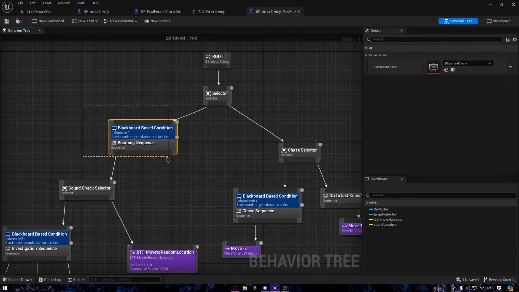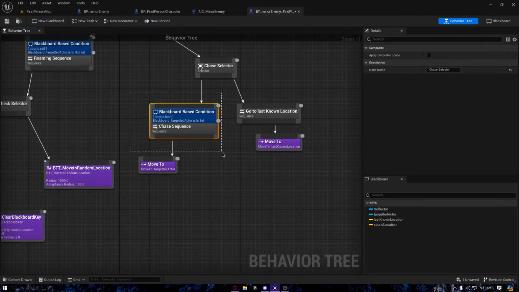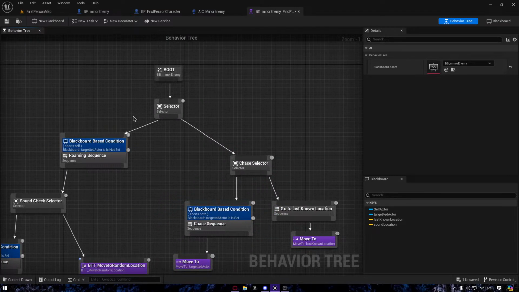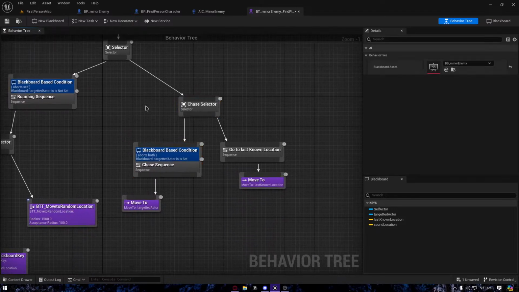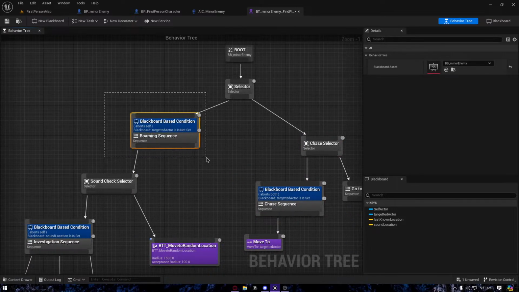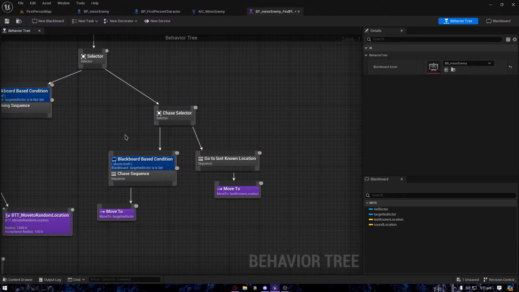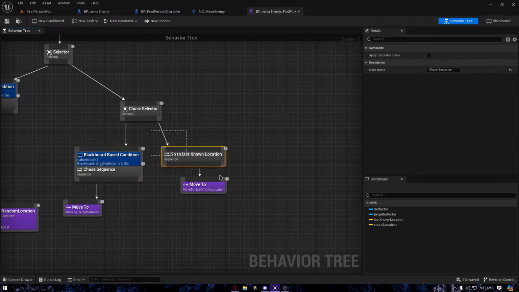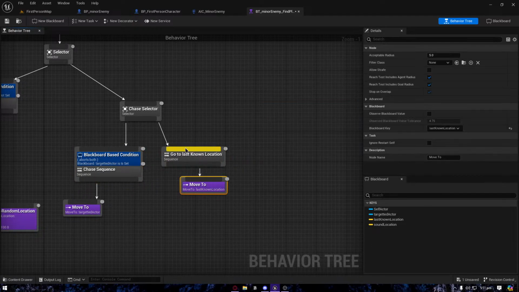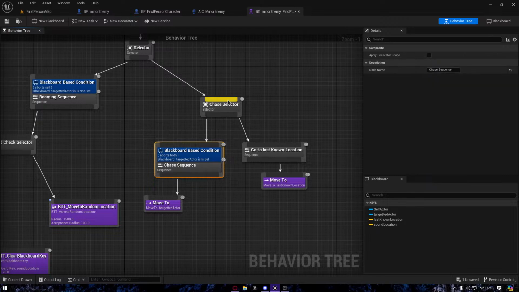So if the targeted actor is not set, you go in here and then you check again if the target actor is set. So in between these two conditions, the AI must have seen the player character, right? So if the player character is not set, you come in here. Now there can be one of two cases. We saw the player character just a bit ago and we have their last known location, so we can move to the last known location, right? Or if we do see the player character, we can just keep chasing him.